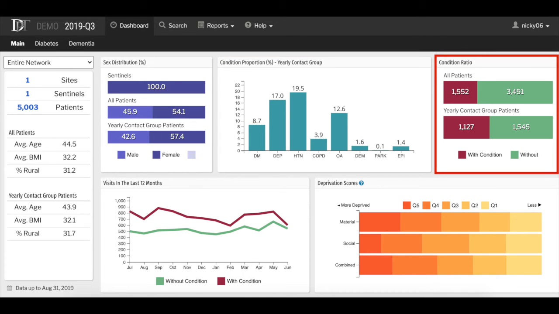And to the right is the condition ratio graph that shows the proportion of patients with and without a Simpson condition. The ratio is shown for all patients and for YCG patients. For example, if we look at the bar representing all patients, we can see that out of the total number of patients, which is around 5,000, around 1,550 patients, or 31%, have a Simpson condition, whereas around 3,450 patients, or 69%, do not have a Simpson condition.